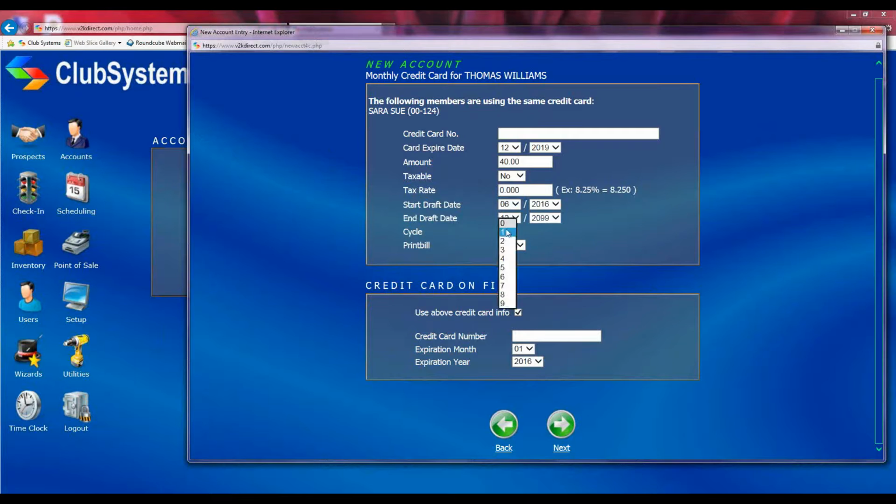We would then put them on their appropriate billing cycle as to when they need to be actually billed in the system. And then as far as print bill, this is also going to be a no, since this is an auto debit from their credit card. There is no need to print an additional bill for them.